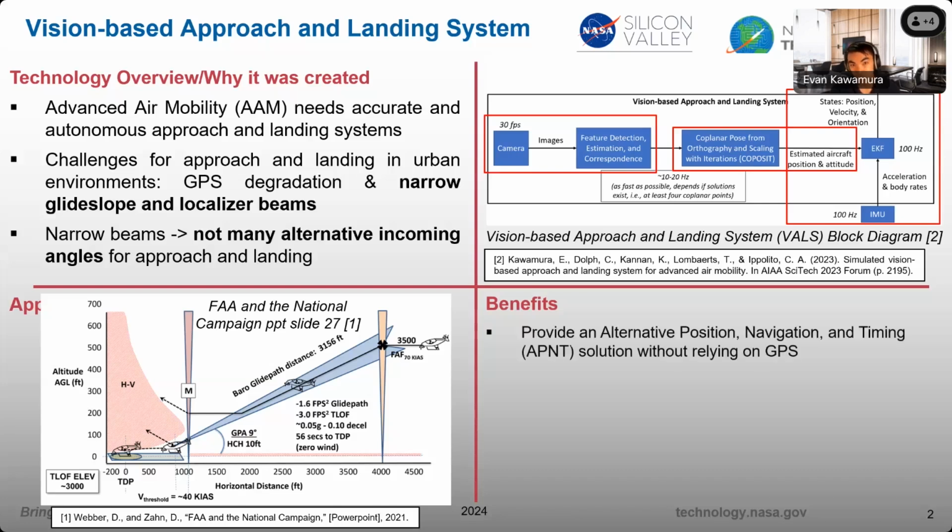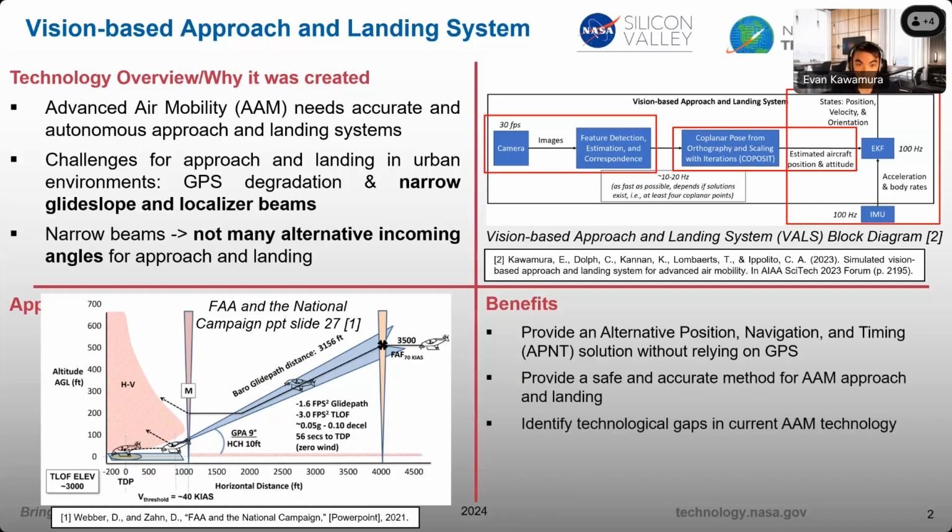So what are some benefits? If we have this working pretty well, we don't need to rely on GPS. We have an alternative position, navigation, and timing, or APNT, solution. And this is going to be a safe and accurate method for approach and landing for advanced air mobility. We'll also find some technological gaps and some hardware gaps in the current technology we have in AAM. But overall, this is going to increase autonomy and efficiency.